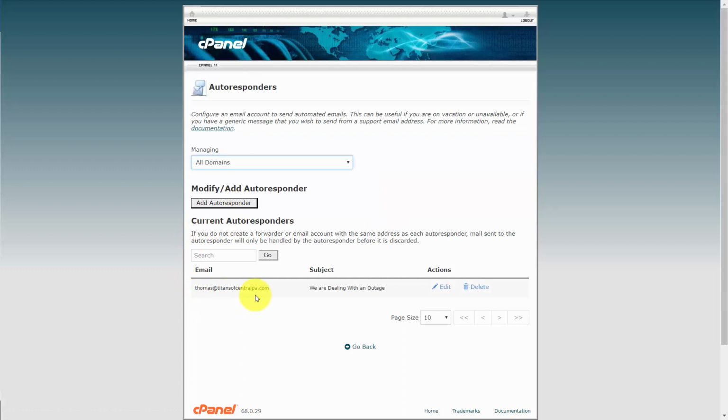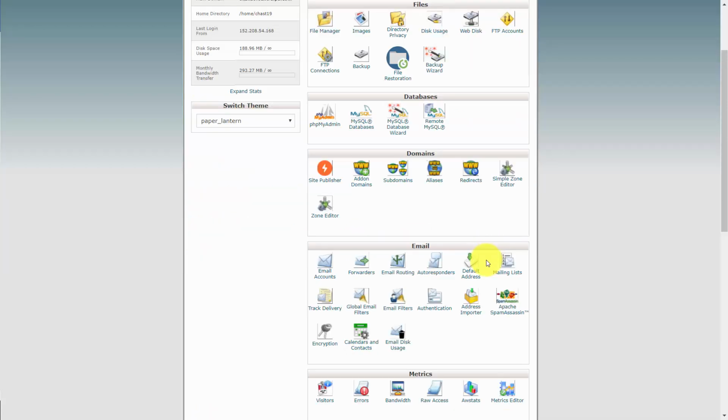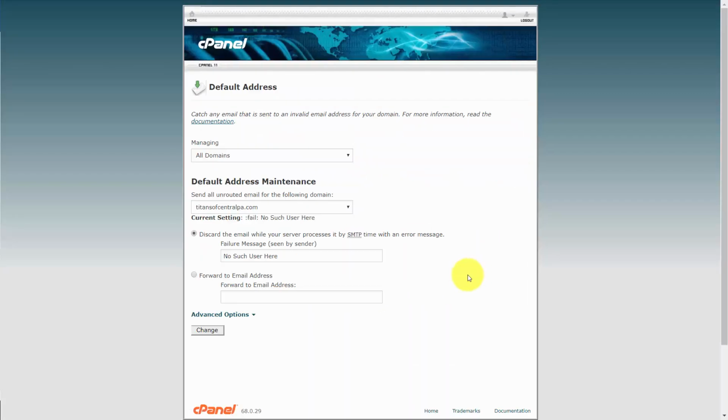Now, one thing to note is that when you create this autoresponder email, you're going to want to create a forwarder so that you'll actually get the email that someone sends while these autoresponses are being sent by your server. You can have one default email address so that anything that is sent to one domain, you can have it sent to a specific email address.